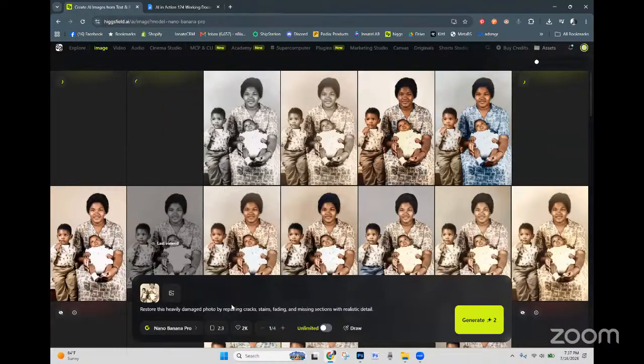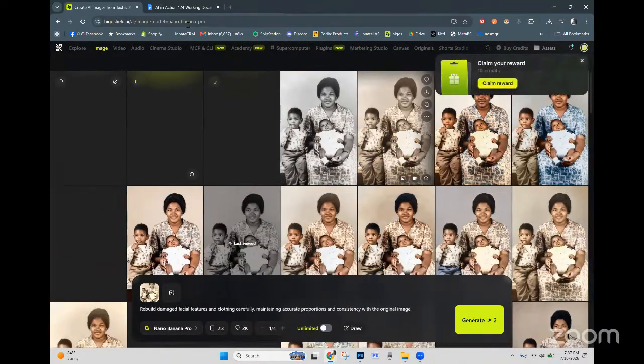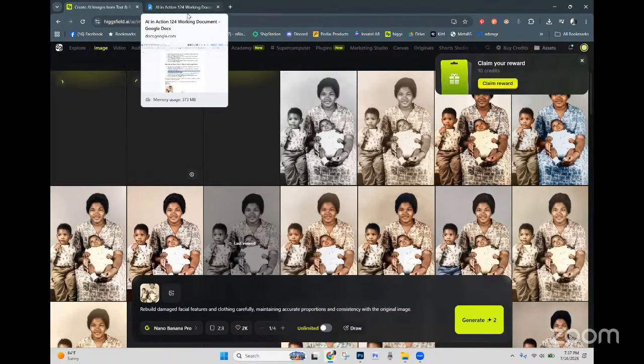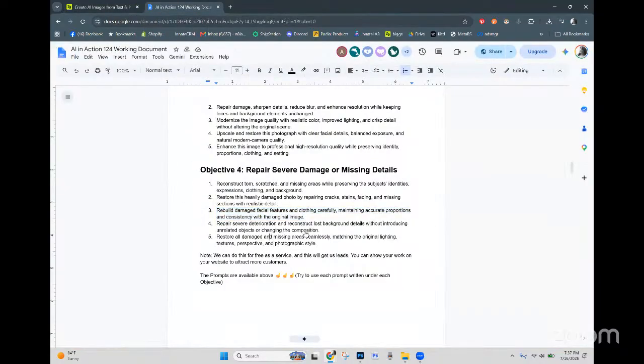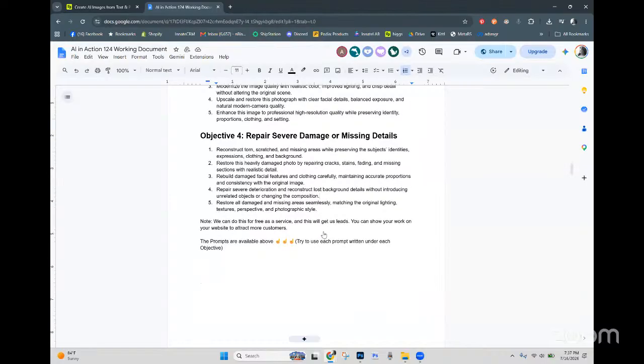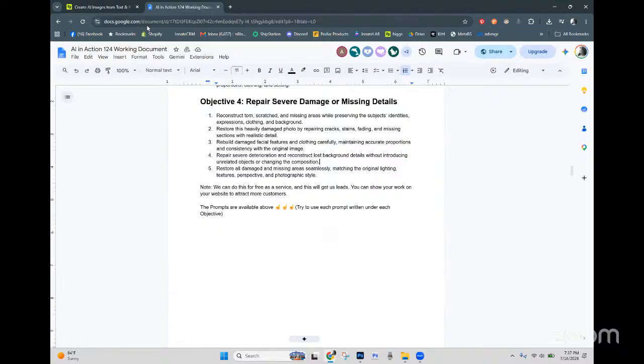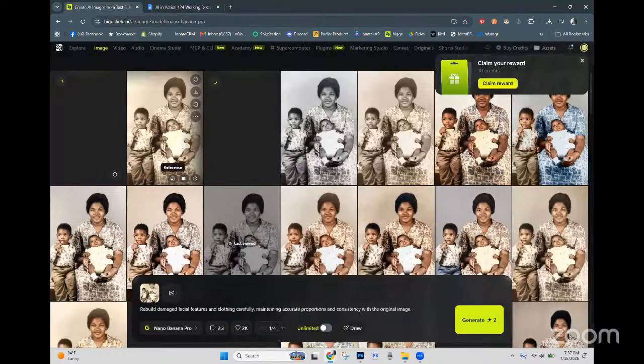So it's rebuilding the damaged facial features, rebuilding or restoring heavily damaged photos. So these prompts, the last section, are meant for those photos that just really have a lot going on, maybe even seem impossible. Okay. Let's get those rolling.